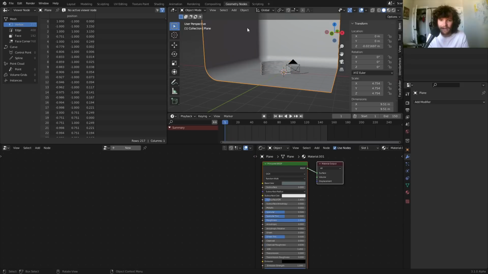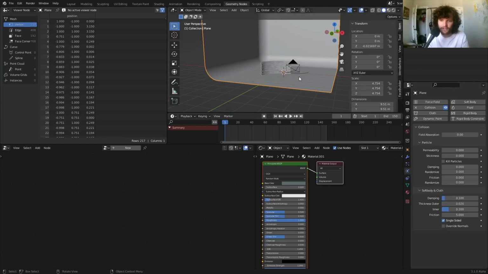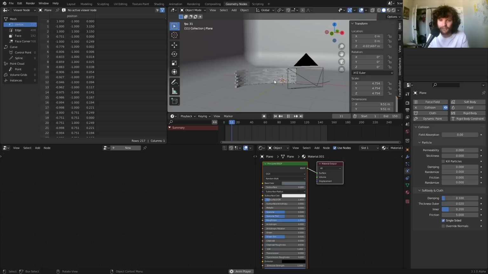First of all, our floor object, if you don't have one, just set up a floor. Make sure this is a collision. So in physics, make it a collision object. And now it's not doing it correctly, but it is interacting at least. So we have our object collision.